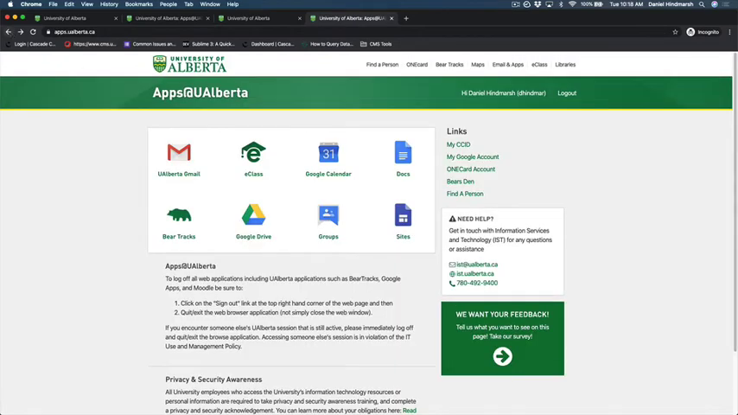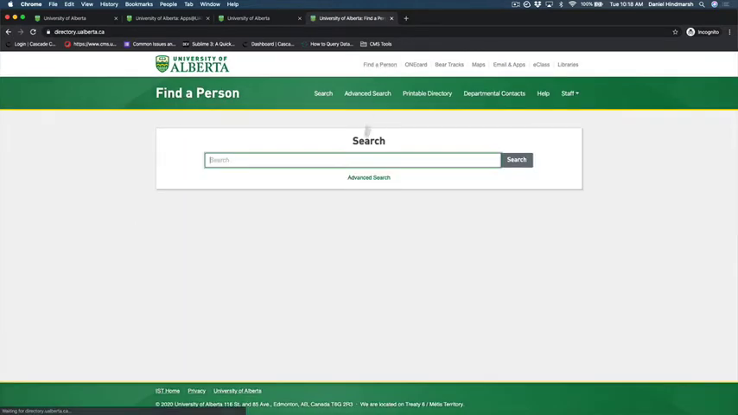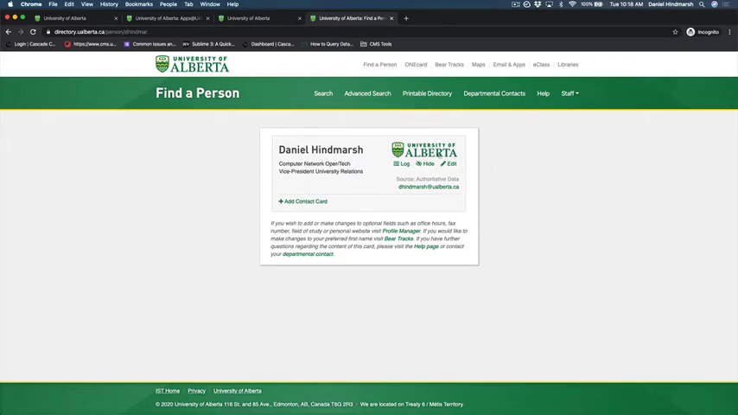So now that I'm logged in, if I go to find a person and search for myself, I should be able to see those edit buttons popping up right there. So now I have the changelog, hiding this card, or editing this card. Now keep in mind that this is the old system, but the same sort of login methodology is going to be used for the new system.